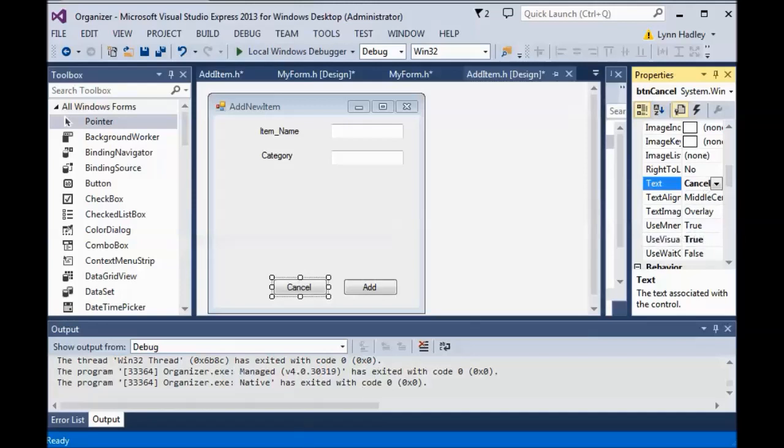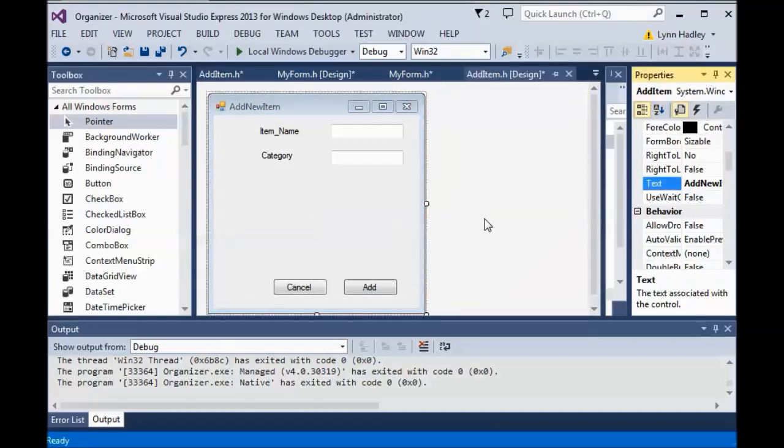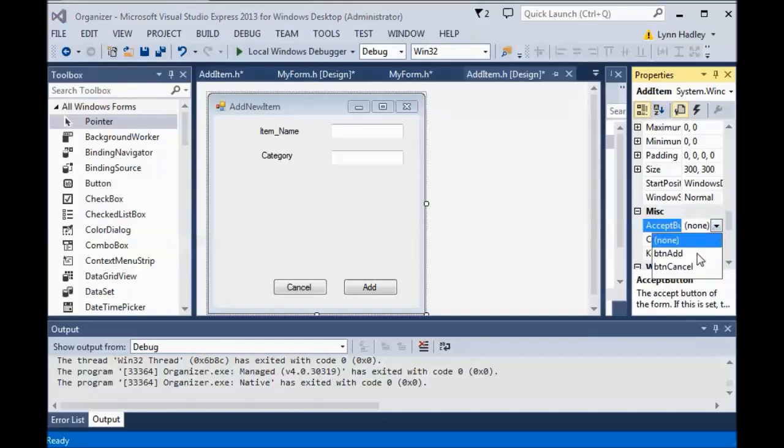Now I'm going back to the form properties. So I right click here, properties. So now to set a default button, I'm going to come down here to miscellaneous, where it says accept button here. I'm going to choose the add button. It's my default button here. So see, you have the automatic going around to add. Now next to cancel button, I click this down and we'll put button cancel.